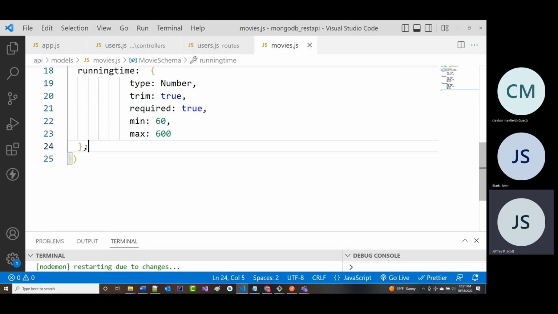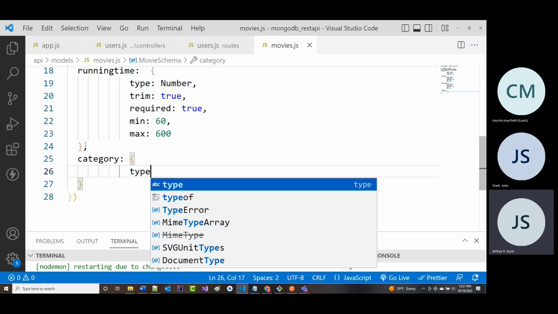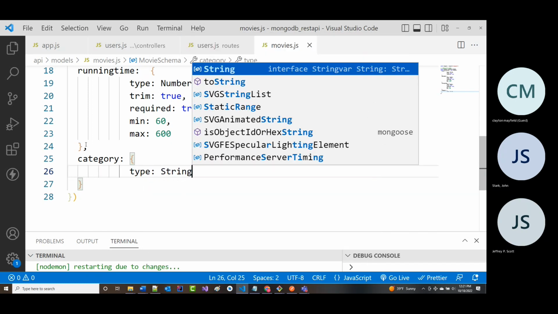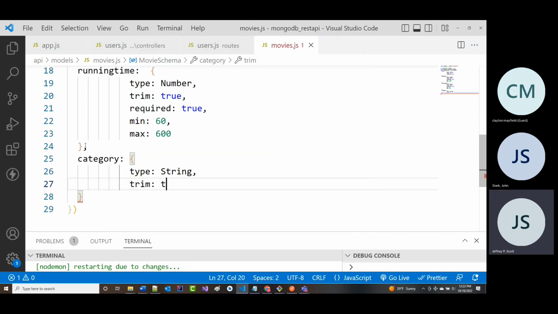All right, I had two more fields in here. The next one was category. And again, it was of type string. Again, trim was set to true. And again, required was set to true.